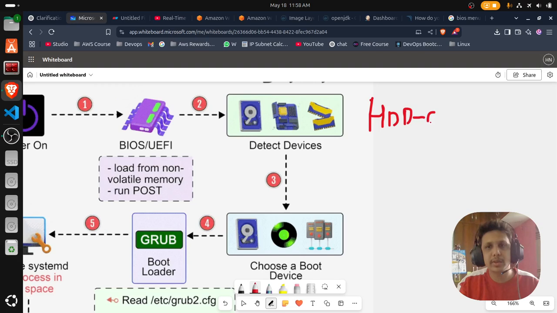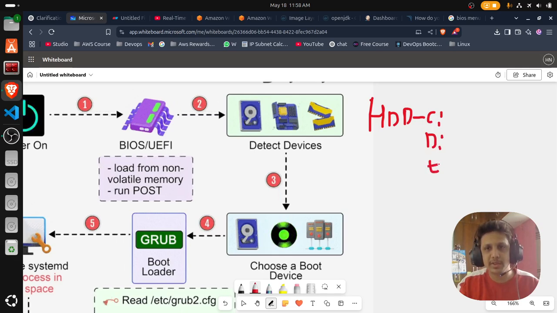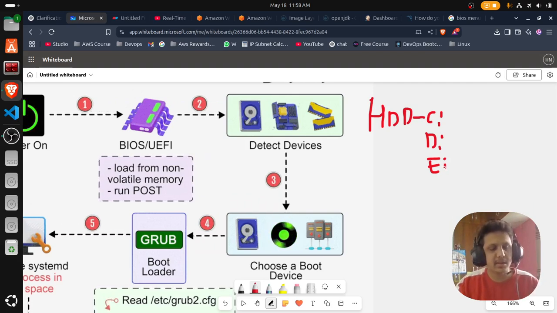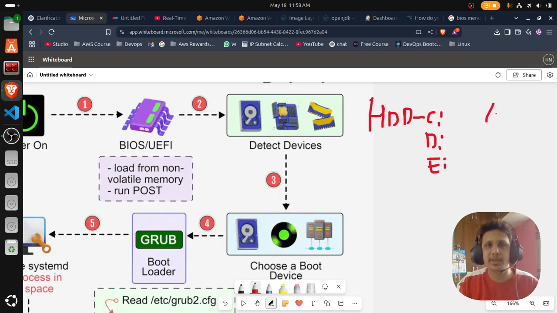Here you are going to create a C partition, D partition, and E partition. This is the file structure of Windows, right? Same as in Linux, where they create a slash like this. This is one of the partitions, not the whole hard disk. This is one of the partitions.